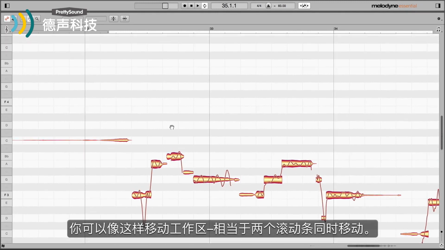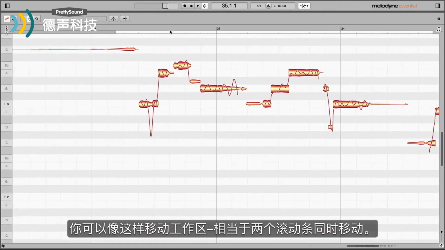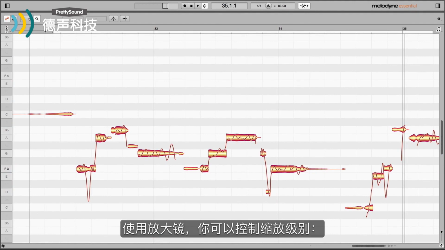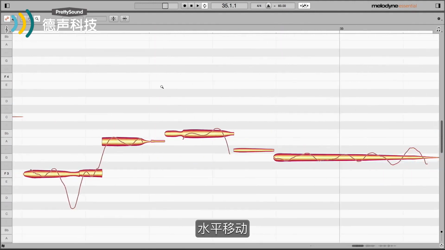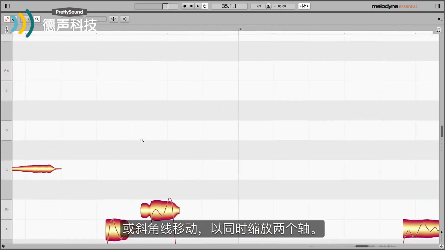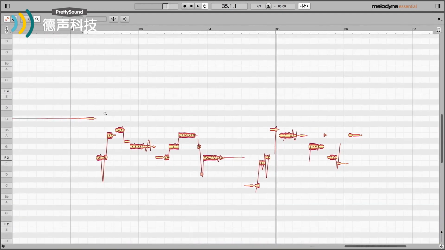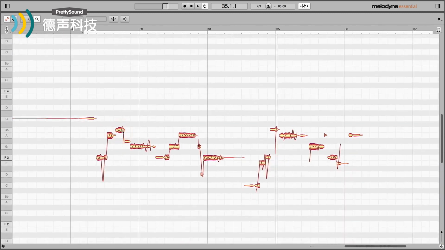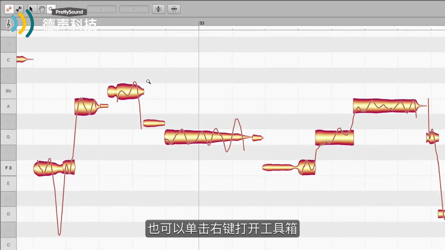You can move the working area like this, virtual remote control of the two scrollers. With the magnifying glass, you can control the zoom level. Drag horizontally, vertically, or diagonally to zoom both axes simultaneously. Double-click on a note selection to zoom in on it. Double-click outside the selection to zoom back out. It is also possible to open the toolbox by right-clicking and change tools using keyboard shortcuts.